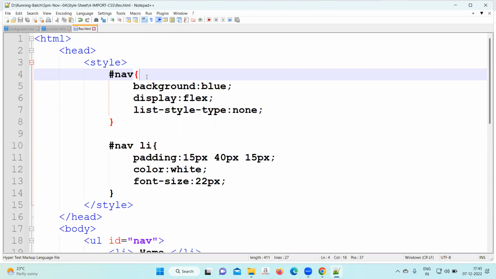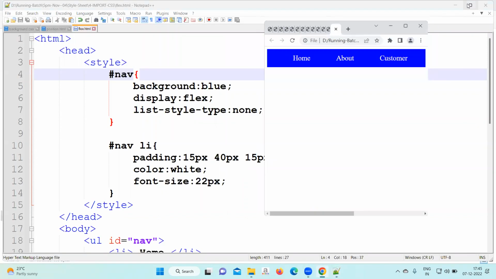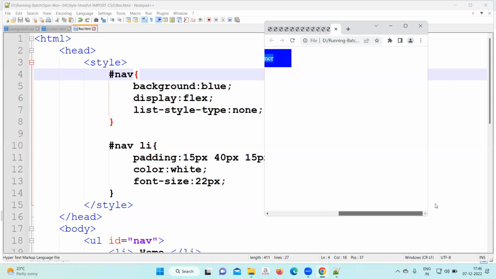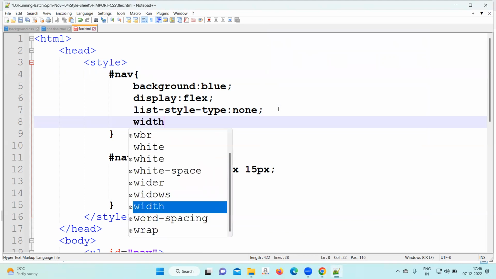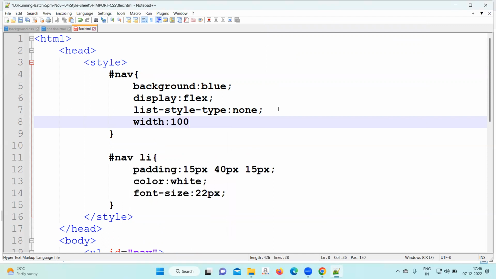Next, media query. Suppose you are running this page on a mobile phone. See, it is not showing everything. Where are the remaining items? They are here only, but hiding somewhere, correct? Okay, hold on. Give width 100% here. For a media query, you have to manage that.